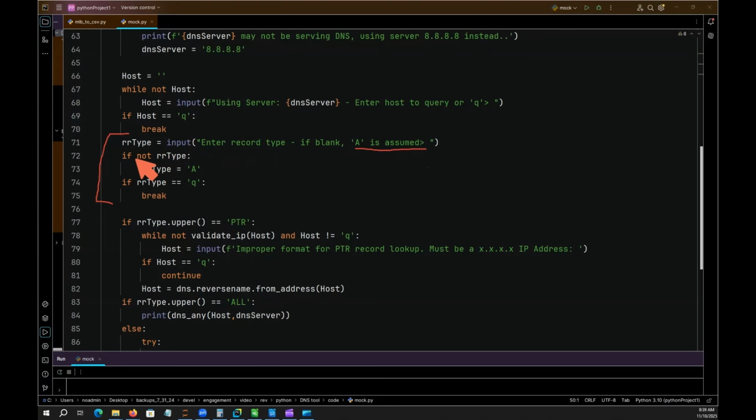And like it says right here, the data is going to go into the RR type variable. If they don't enter anything, it's going to default to A, like I said. And again, if they enter Q, it's going to quit. I'm going to handle all the resource records differently, the ones that need to be handled differently. Like for instance, right here.